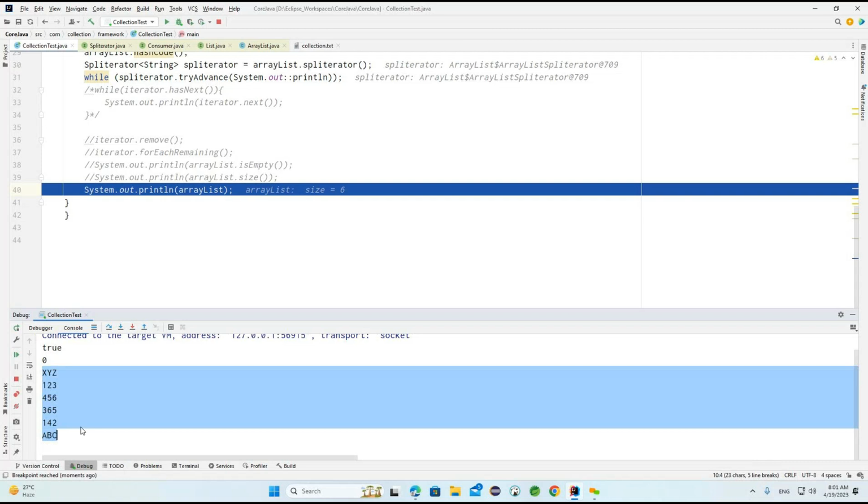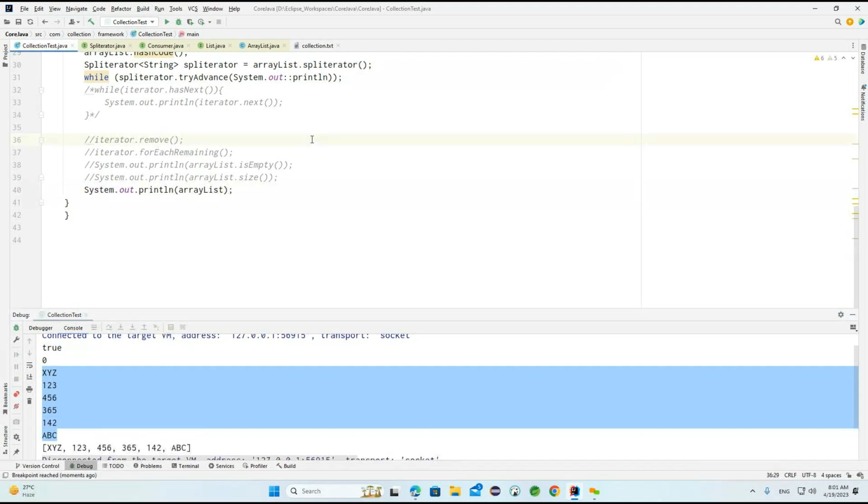So this is what we need to understand here. Now, this is the one important section here. Now, another one is, if you are not interested to print this particular value, what can we do? Basically, you can call any methods. This is the try advance, and for each remaining is expecting the functional interface type, so that you can pass any type of lambda, or you can go for the method references here. So this is all about the important section.